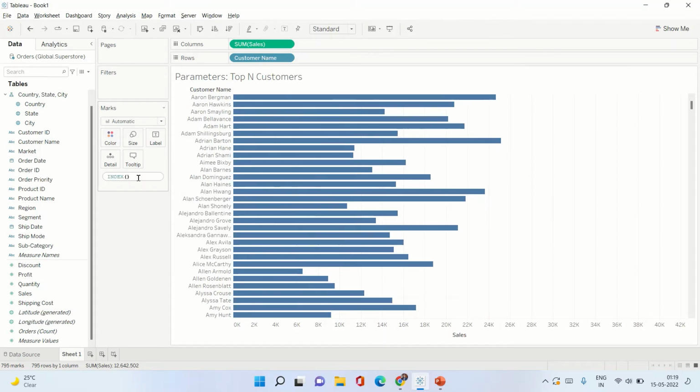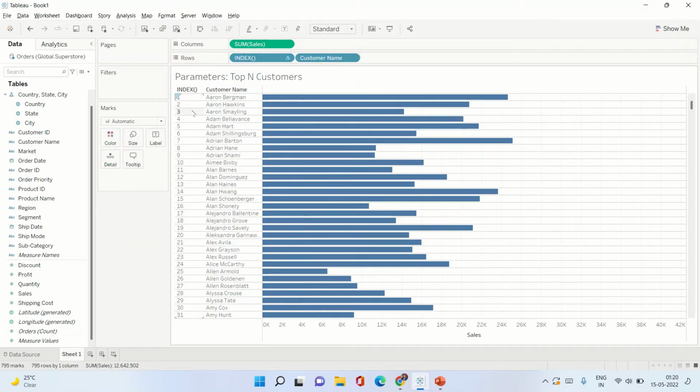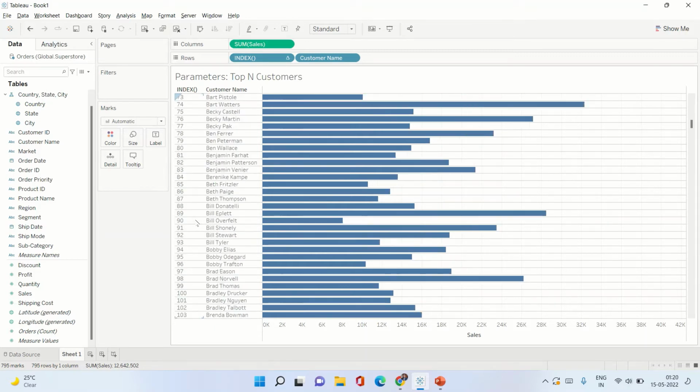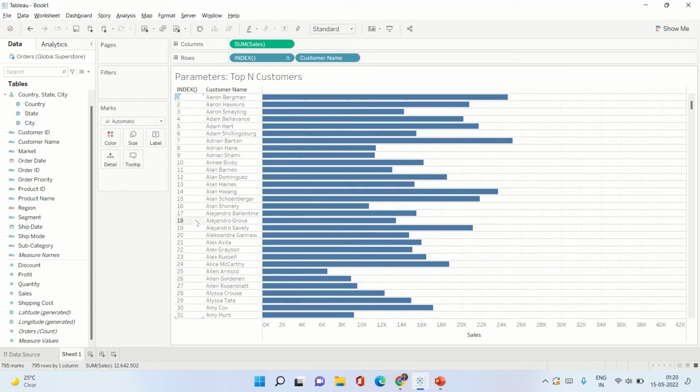So what you can do is you can set an index. Index is basically going to give me a serial number for all the list of rows. So I'll make this discrete because I want this in my rows pane. Once I click on this, you can see that it gives me a serial number against each customer, and I cannot make this descending right now. So essentially, if I were to use an index in my top N parameter and I were to show top 20, it would show me these top 20. So let's look at that as well.